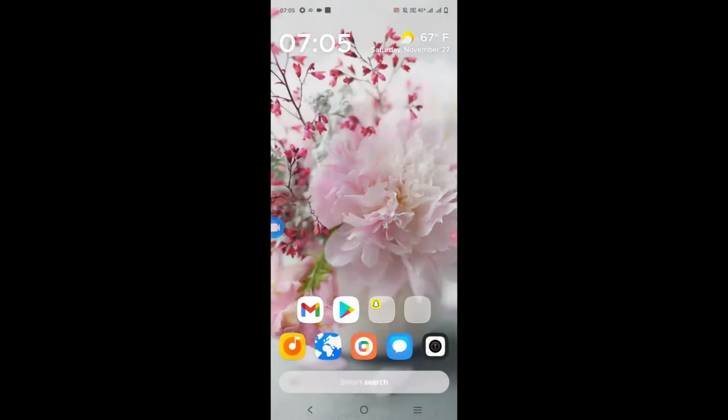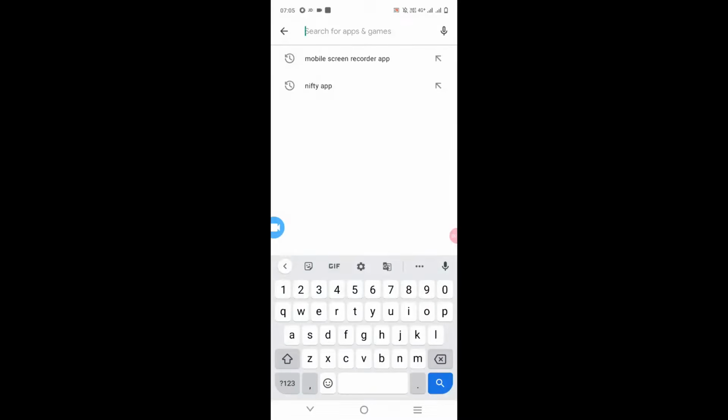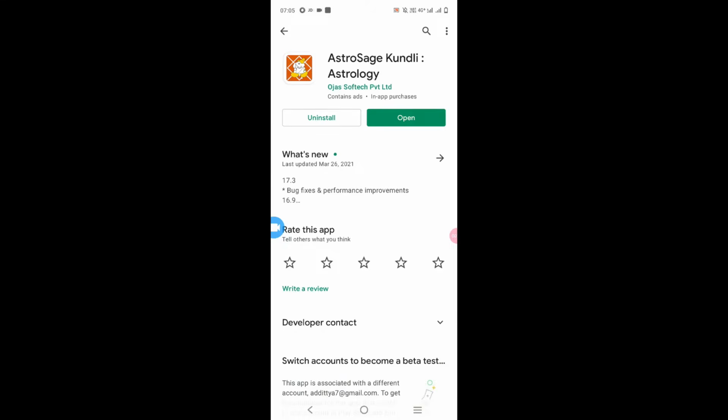On your mobile, click on this Google Play Store. Type here Astrosage and you will see this Astrosage Kundali Astrology app. Click on it. Once it is installed, then open it.